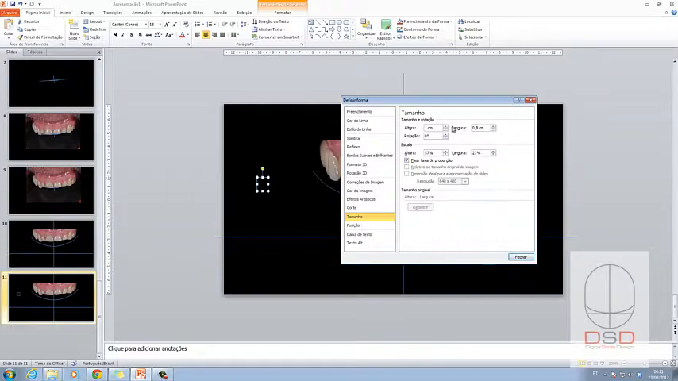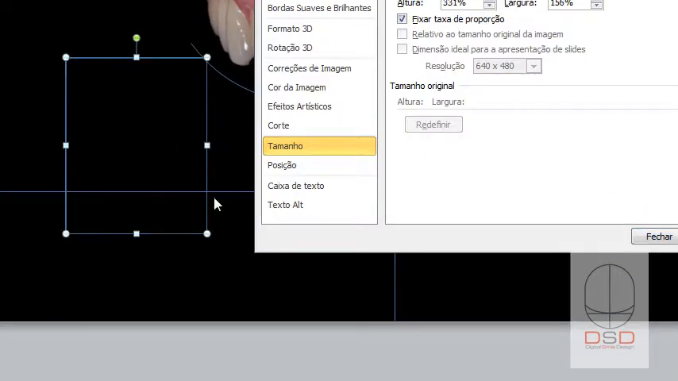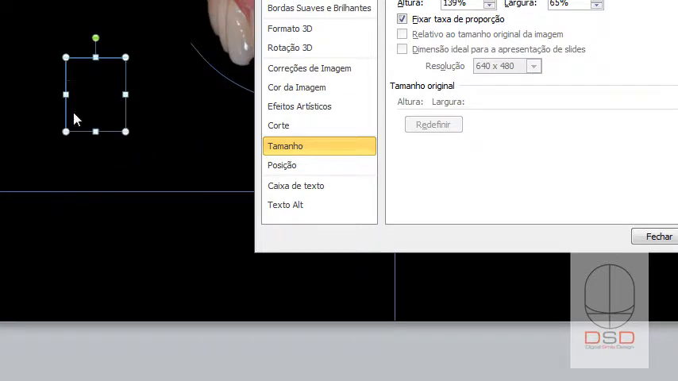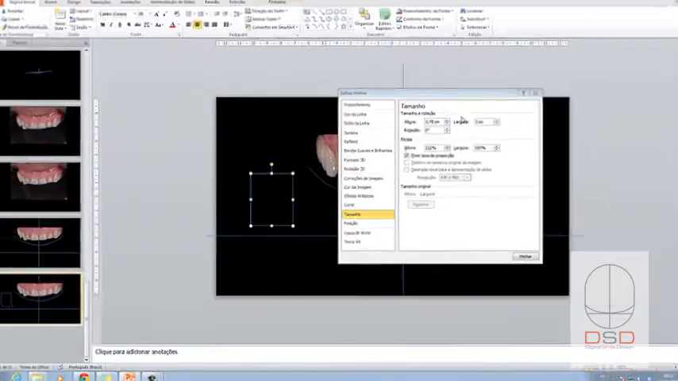I only use the size. Now with this fixed, it means that this rectangle here has 80%, and also this rectangle has 80%, as well as this little rectangle has 80% of relationship. It doesn't matter the size, it matters the relationship on the height and width.